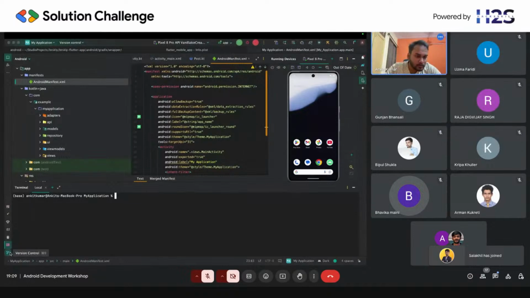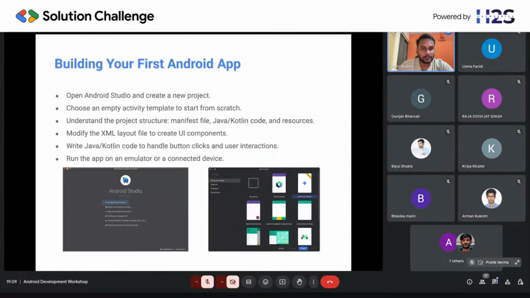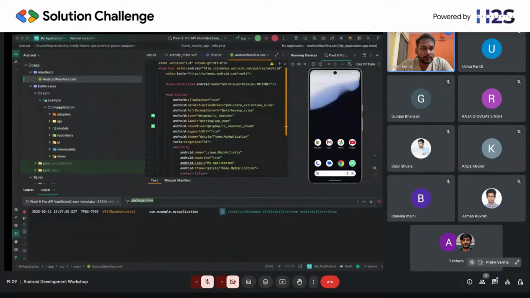Okay, this is again version control. All right, so let's quickly switch to the next part. So building your first Android app. So now we are going to delve deep into the code part of an Android application.